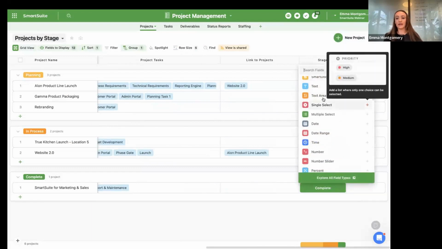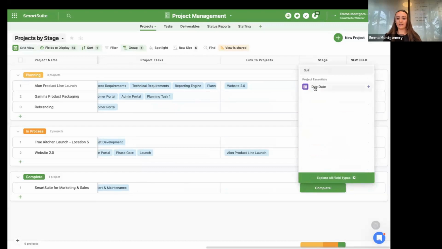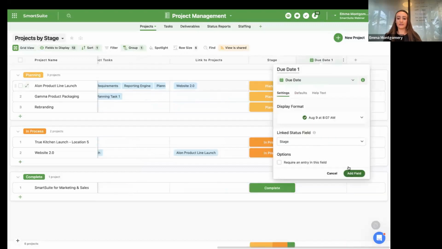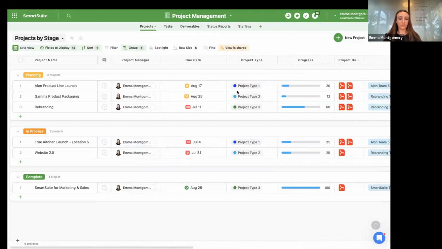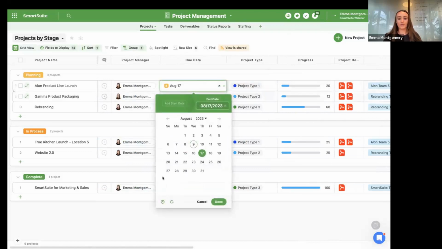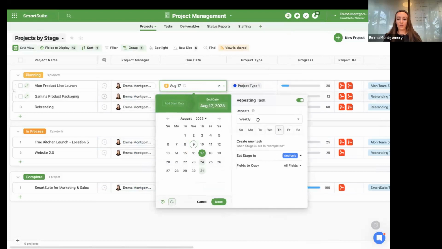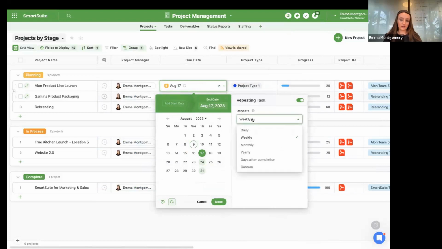So I already have a due date set, but you can add any due date yourself and create this repeating task through that field. Now, when you go into the due date field, it'll open up in this calendar view. And at the very bottom here, you'll see this icon, and this is the repeating task function. When you open it up, you'll see there's a variety of different schedule options.